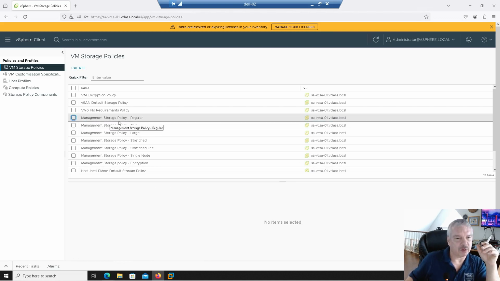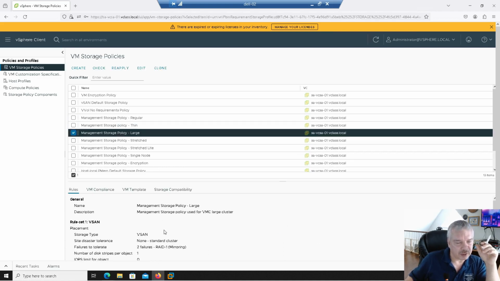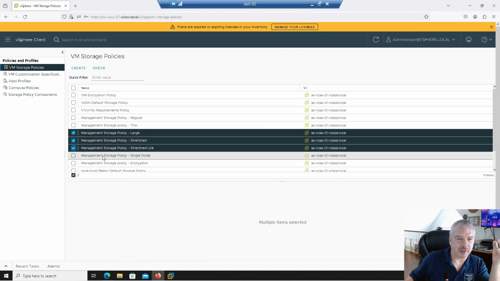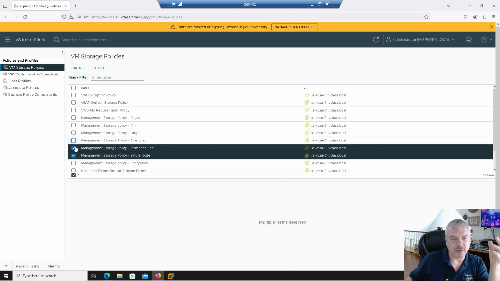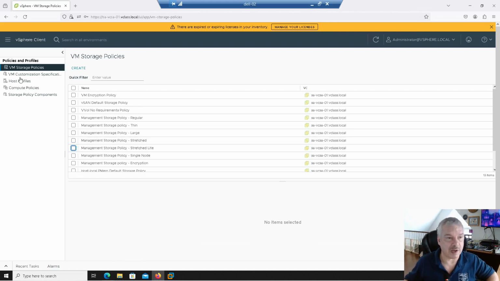They talk about the storage policy being regular, thin provisioning. If you look down here, you see this thin. Large is thick provisioning, a failure to tolerate 2 using RAID 1. So there are some here. You see there's stretch clusters, stretch light, single node, all kinds of default ones here. You could use these. You know what? We're going to create our own, okay, folks? How about that? Actually, before we jump into creating our own, let's go create a VM, right?